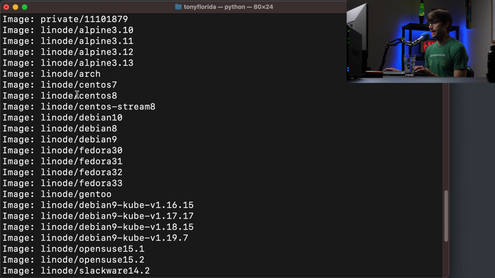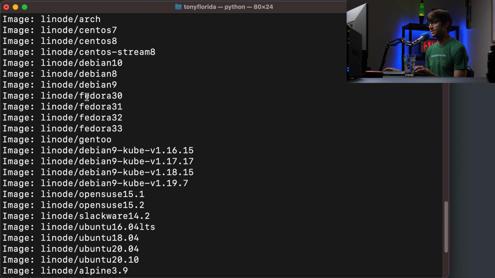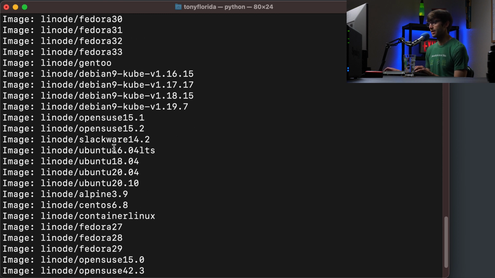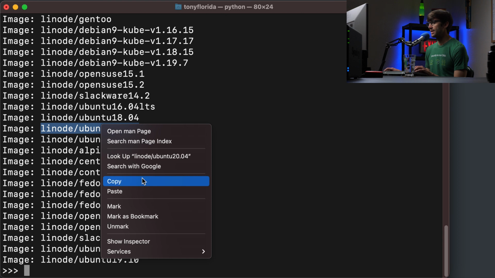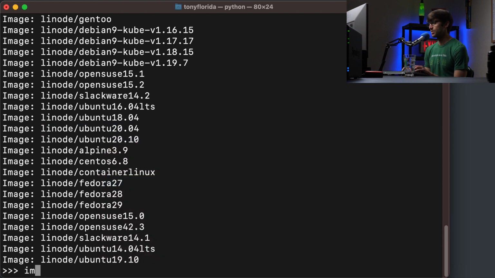So you got CentOS, Debian, different versions of Fedora, Ubuntu. What I'm interested in is this one right here. So I'm going to copy that and assign that to an image variable. So image equals a string called linode/ubuntu20.04.